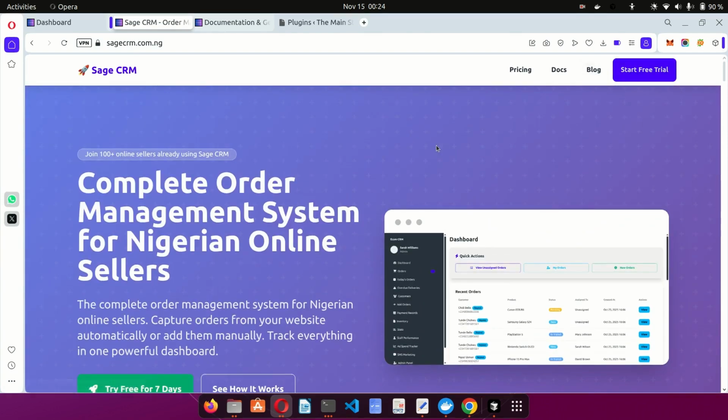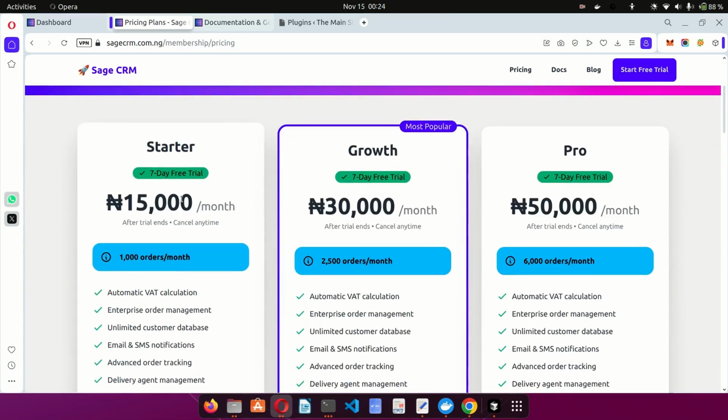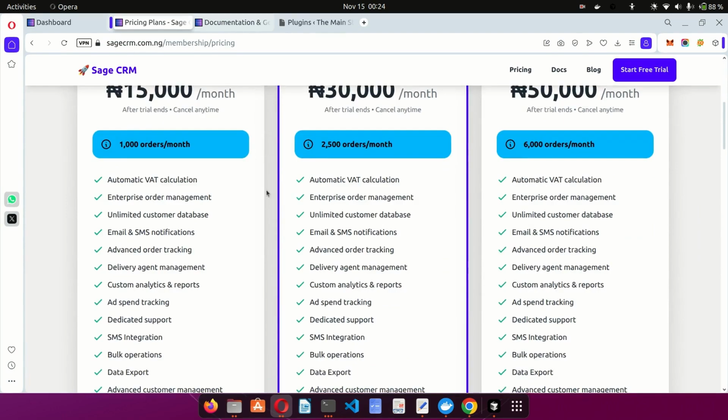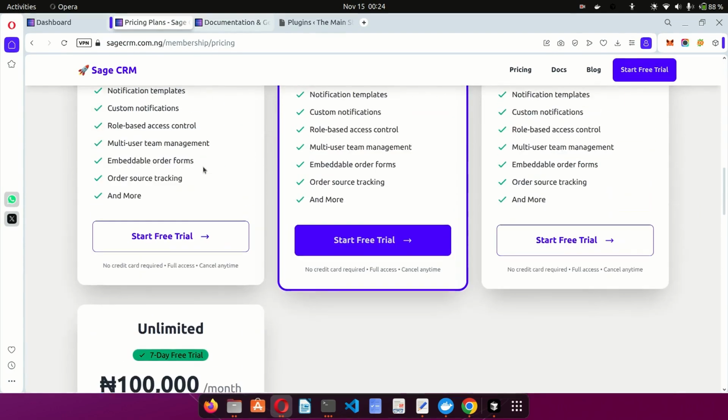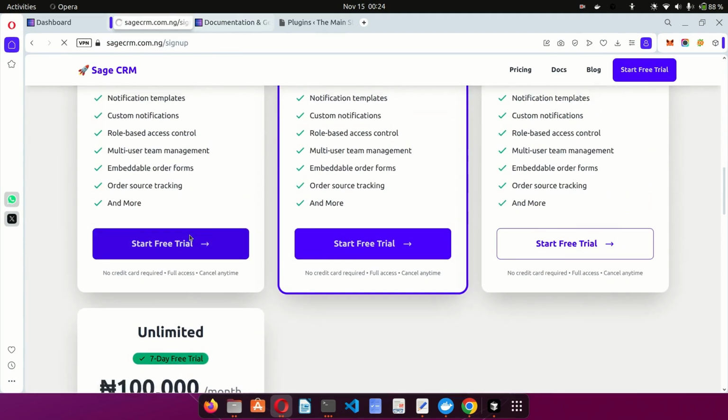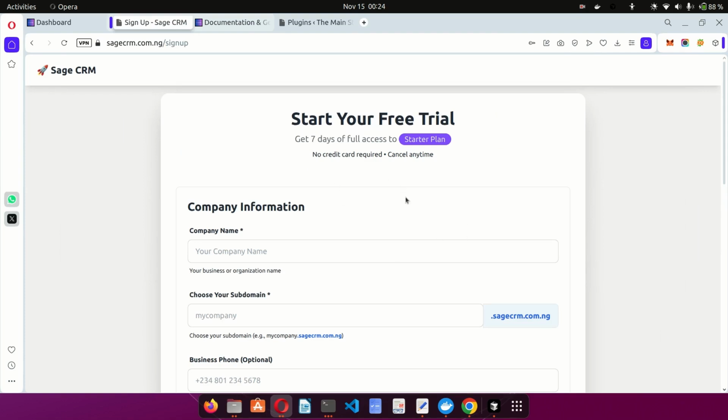To use Sage CRM, you actually have to start with a trial, so you don't have to pay up front. You can test out the service to see how it works before you decide to pay for it. Once you click on start free trial and choose your preferred pricing plan, you just click on the button that says start trial, and then it takes you to the registration page.